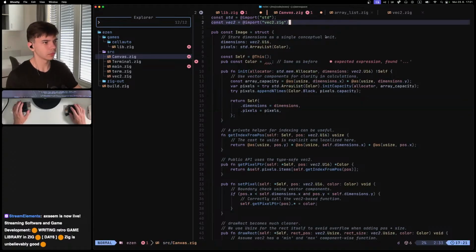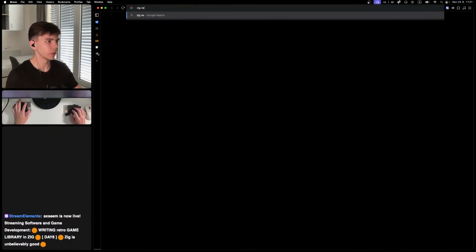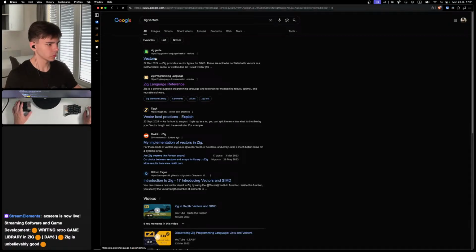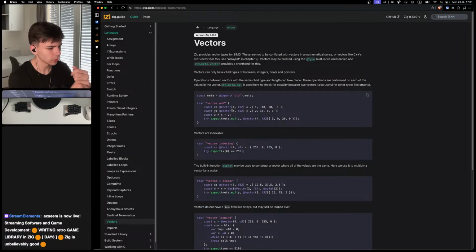Yep. Actually curious. Zig vectors. That's not what I thought it's gonna give me. Vector. Also, it's literally vector, it's SIMD. Zig provides vector types for SIMD. These are not to be conflated with vectors in the mathematical sense, or vectors like C++'s std::vector. Vectors may be created using the @Type built-in we used earlier, and std.meta.Vector provides a shorthand for this.